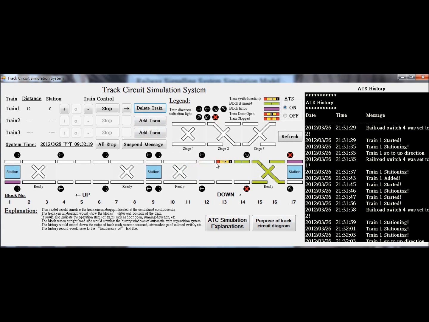The ATS will set the width of the chain and change the status of the speed switches automatically. We can turn off the ATS system by clicking the Off button here. There are legends to explain the meanings of different colors of blocks. For example, the purple one means the block error.